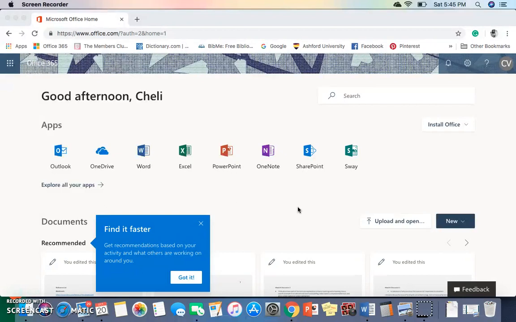Anybody who has a Microsoft account, which includes Hotmail, Live, Outlook, or here at Ashford we use Office 365. Also, the school district that I work for, we use Office 365. So that app is available through that program. In the school where I work, students even have an account in Office 365.